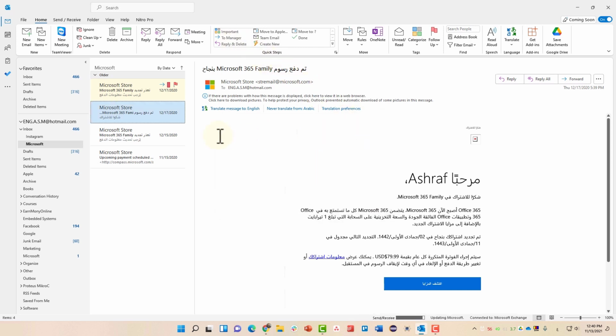A very nice feature. I recommend that every one of you use it and configure it so that it will make your email experience much easier.